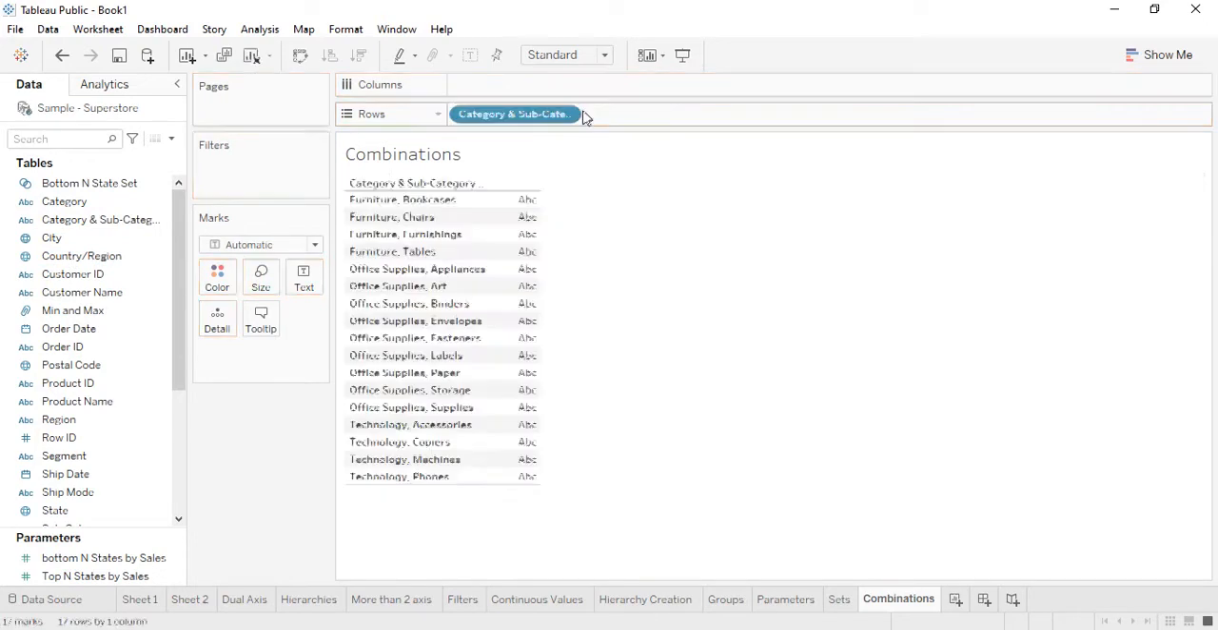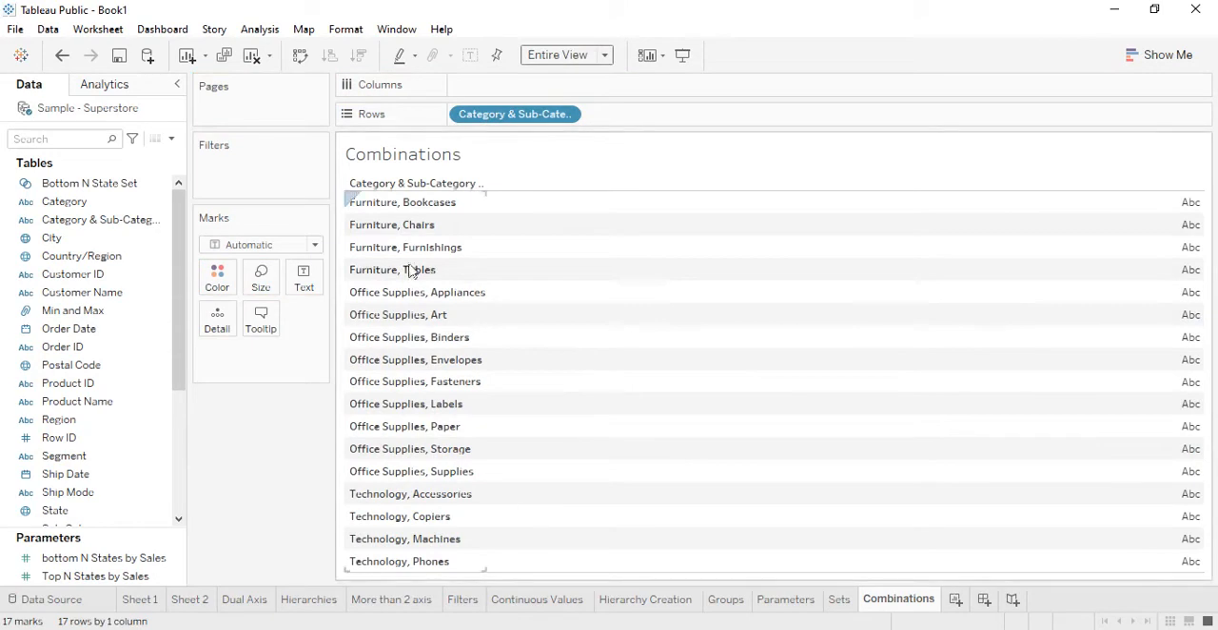Now if we bring it into the rows, let's go to the entire view for a better understanding. The name of the category, a comma, and the name of the subcategory. This is the format in which a combination is shown to us. So when we are working with the sales, profit, and discount values, this won't work for us. Why? Because we cannot have the sales amount and the profit amount in comma separated values. They are important measure values that need to be expressed individually.